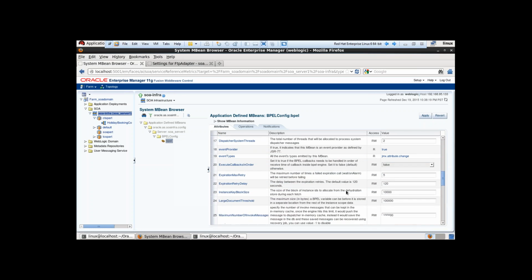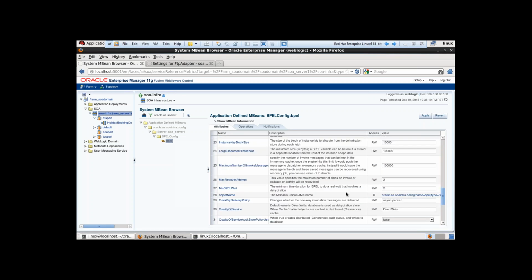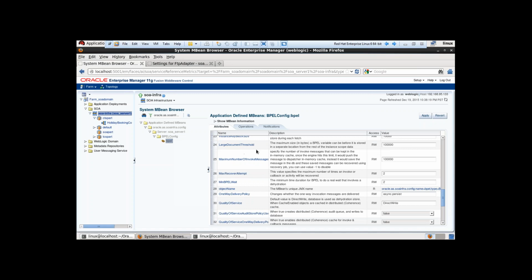In this way, you can configure the BPEL service engine properties. I already told you about large document threshold: the maximum size a BPEL variable can be before it is stored in a separate location from the scoped data. Specify the number of invoke messages that can be kept in memory or cache, once the engine hits this limit. This you can change according to the requirement.